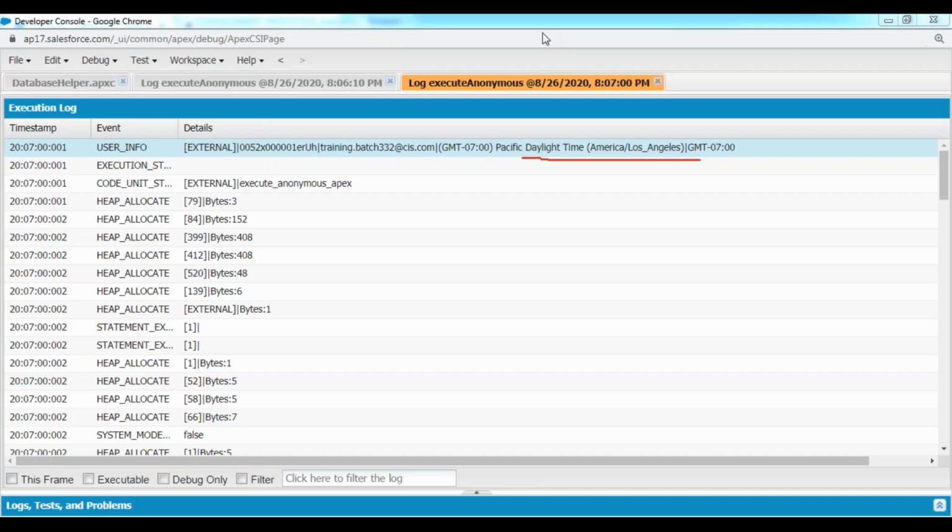Select that debug only checkbox. It is indicating that we have 4 records available inside my account object whose name is starting with the character U. I have passed the character as U. It is getting those records based on that start.